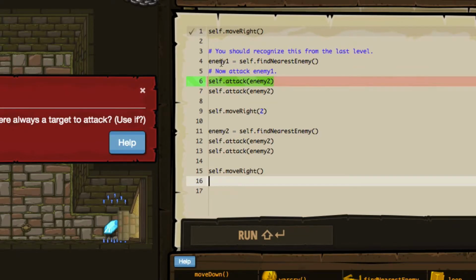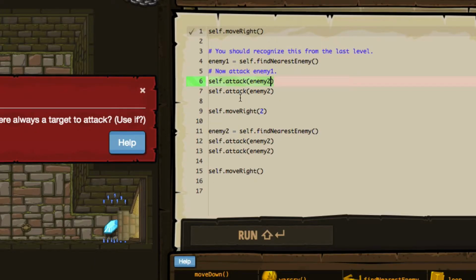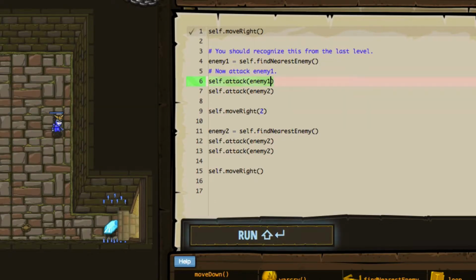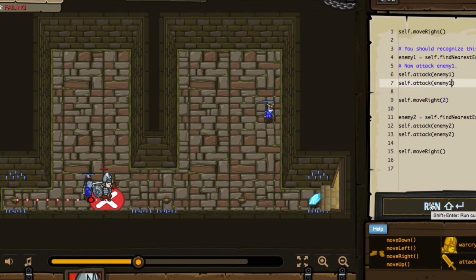So what I've done is I've identified enemy 1 in a variable called enemy 1, but then I don't use it. Instead, I was trying to attack enemy 2, but on line 6, enemy 2 hasn't actually been set yet. Enemy 2 gets set here on line 11. So what it's telling me is, hey, enemy 2 is null, therefore you're trying to attack a null target. Well, if I just go ahead and correct this mistake and set that to enemy 1, I should be in much better shape. Let's run it again and give it a shot.